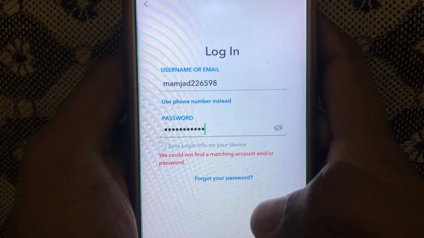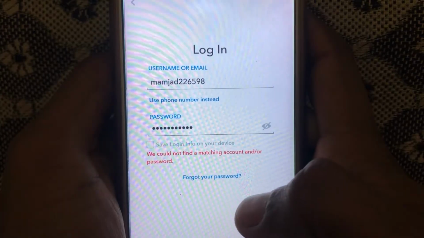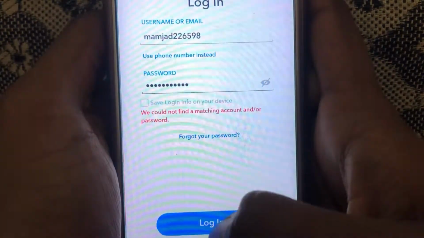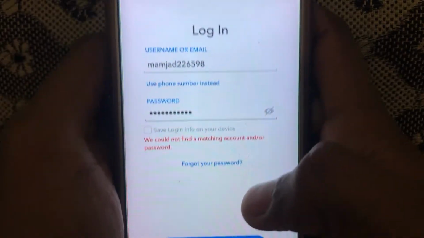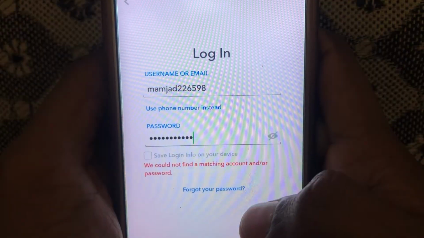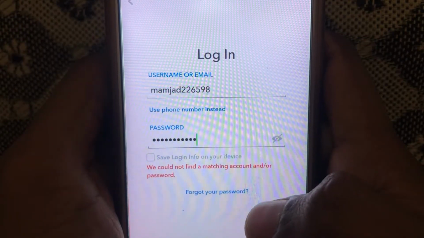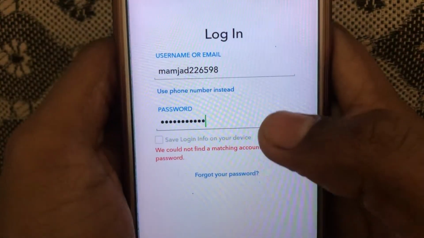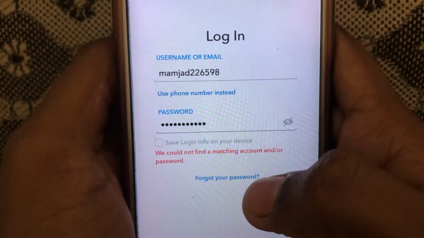Today we're going to discuss how to fix "We could not find a matching account or password." For example, if you log into your account and this kind of error occurs, then I will tell you how you can fix this error. This error occurs due to a wrong password or username. So I will tell you the solution without wasting any time.